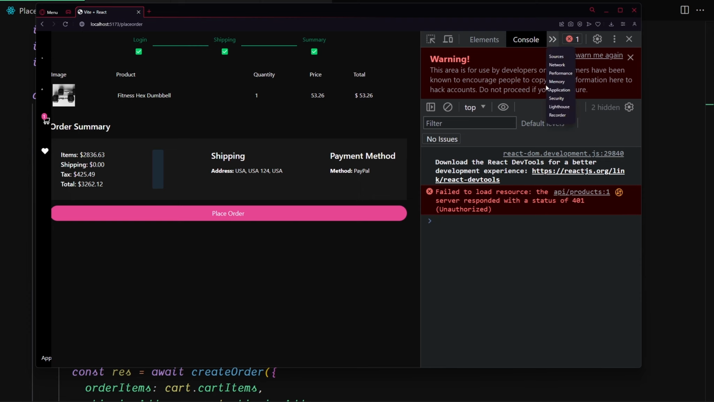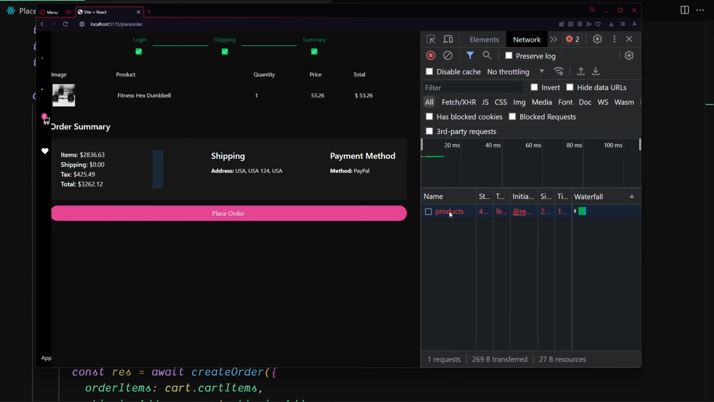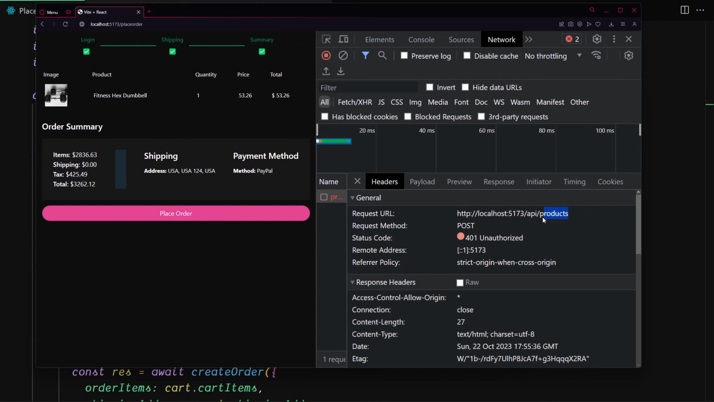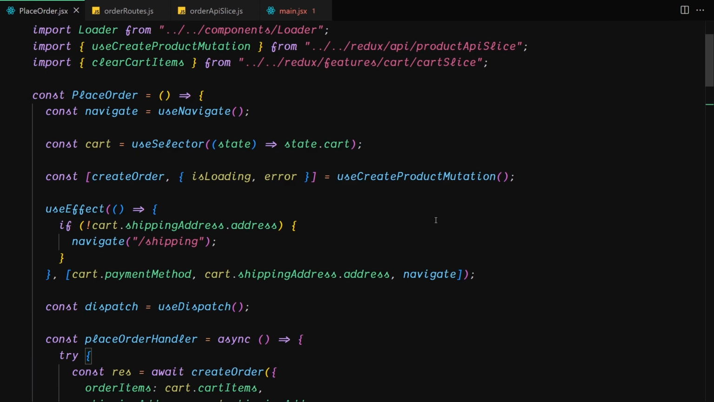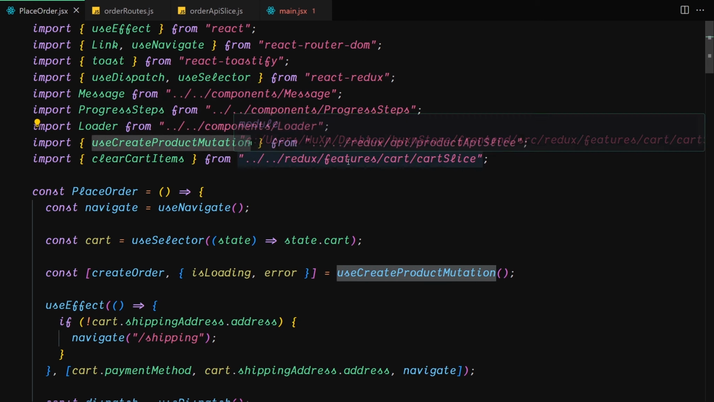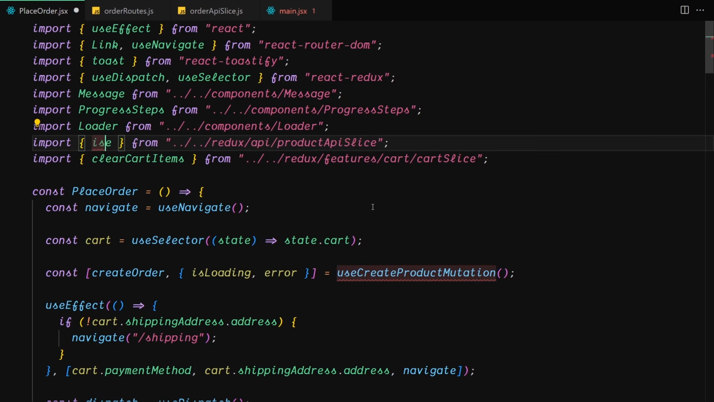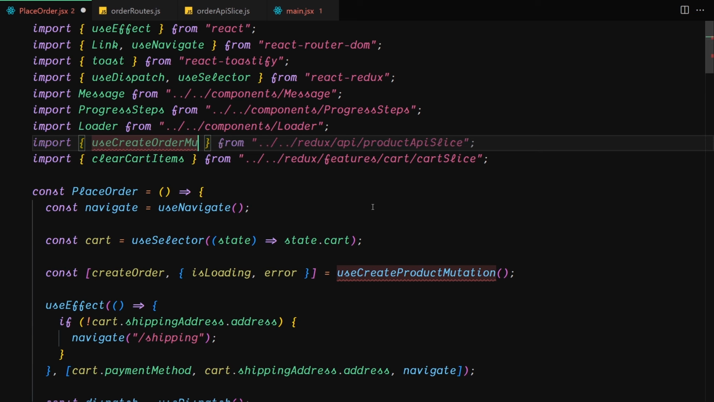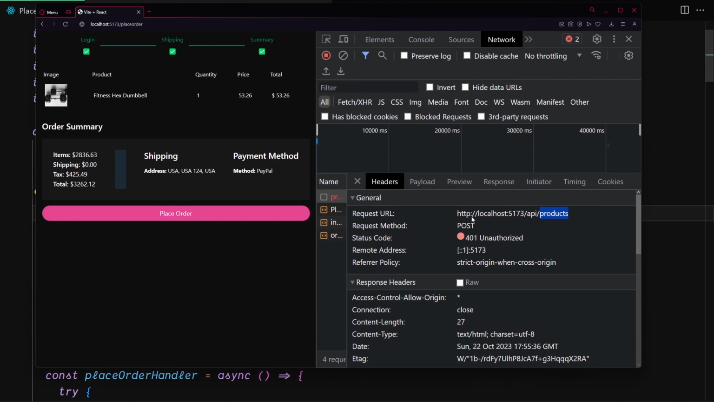Let me just go ahead and go to the network panel, click on that, and oh my god, where in the world is this product coming from? We are not working with the product, are we? Yep, we are. So while I was happy that VS Code is helping me, but it was not. Let's just grab the useCreateOrderMutation right here, mutation from the order API slice right here, and now I'm going to just copy that, place it right here. I'm going to save my file, and that should do it.